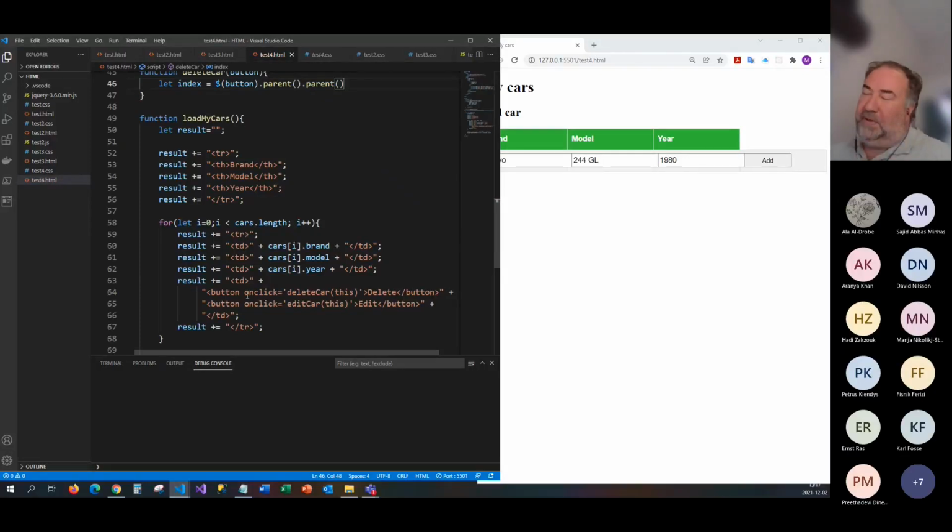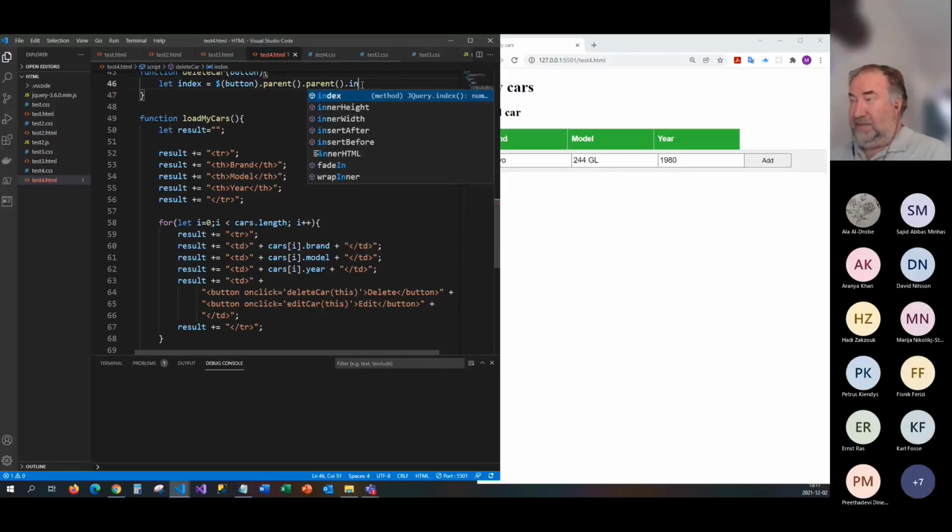and then I do parent again. So I'm stepping up 2 levels from the button. The first parent is ending up in this table data, and the second parent is coming up to this level. So it's like a tree, so you need to step up to the correct position. And when I'm in that position now with this table row, then I could get index of that row.